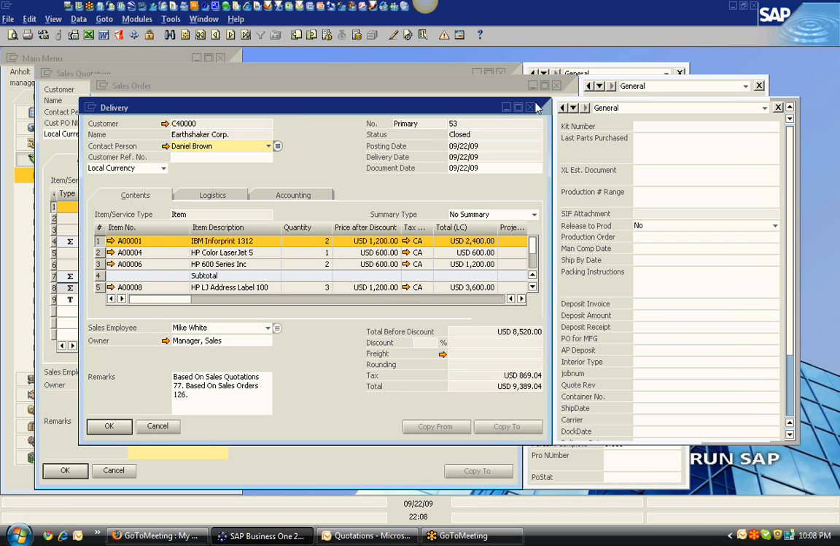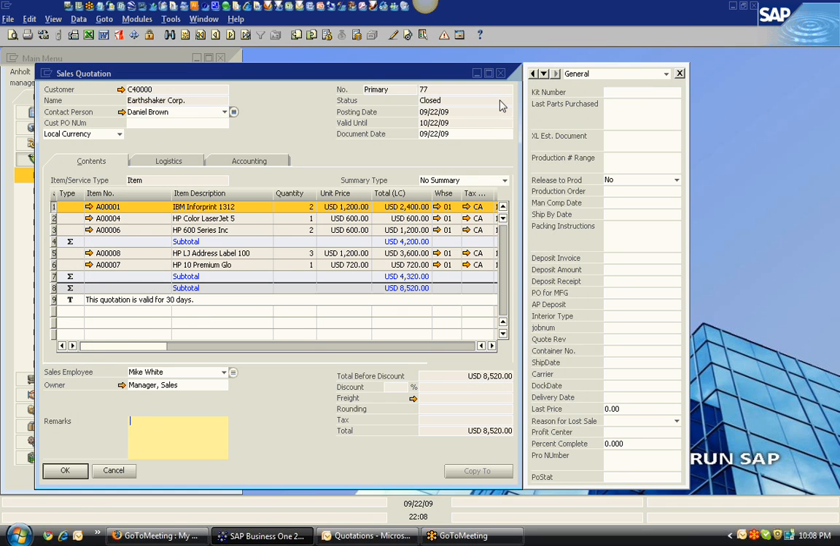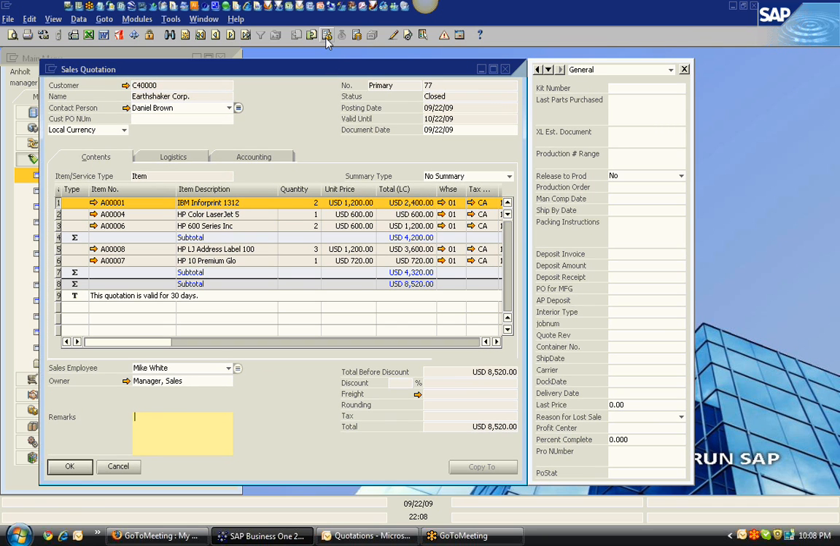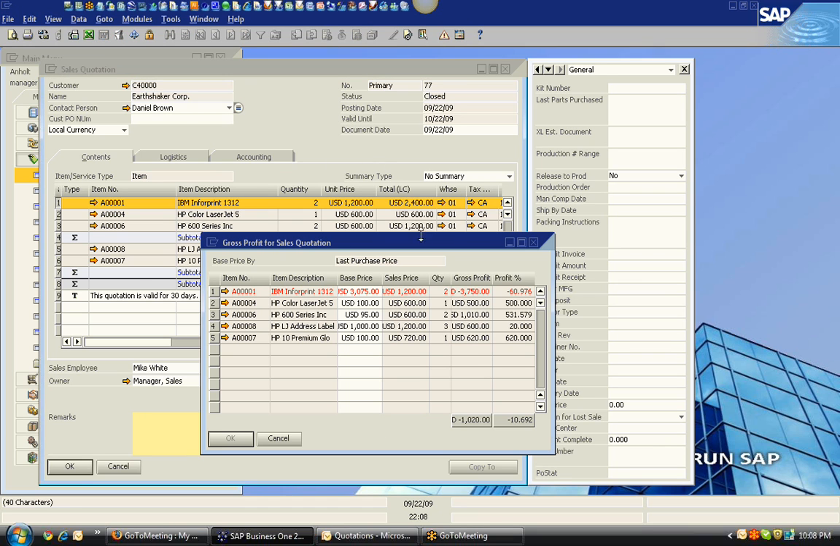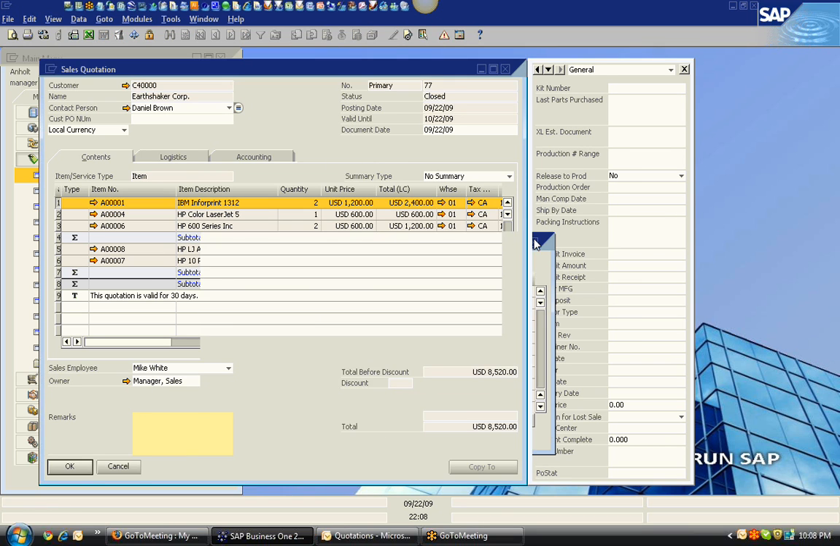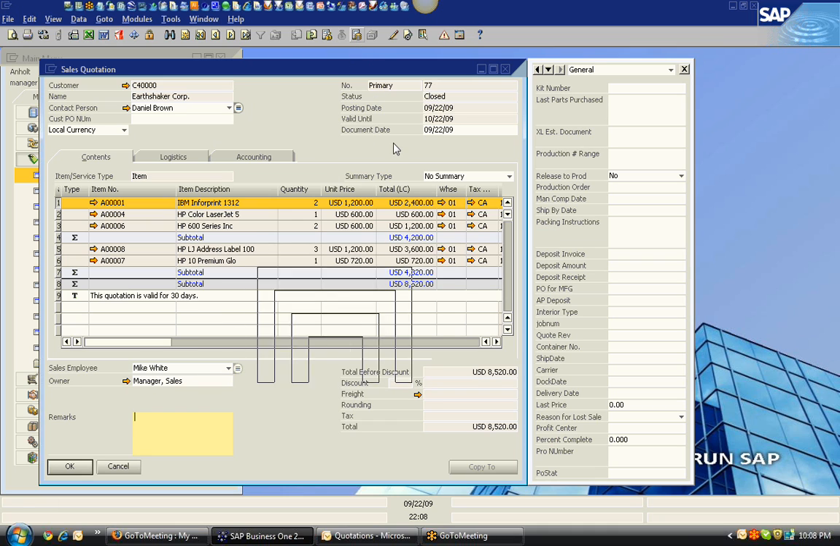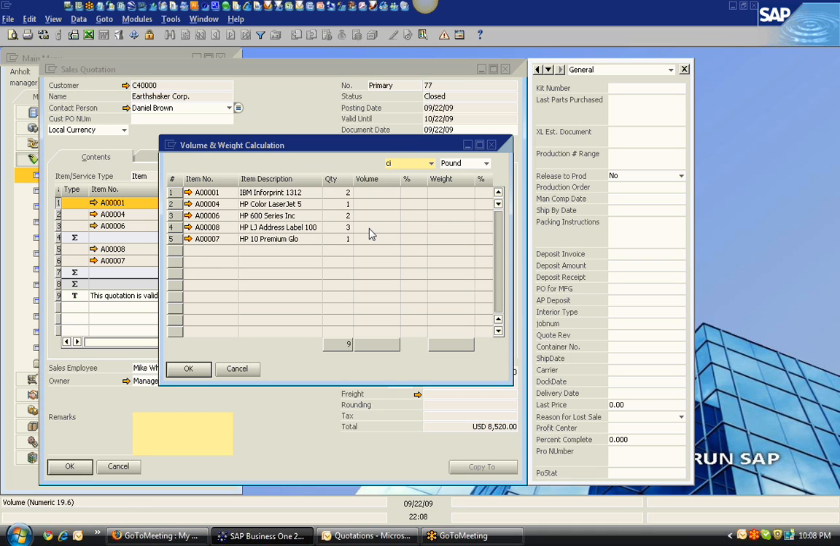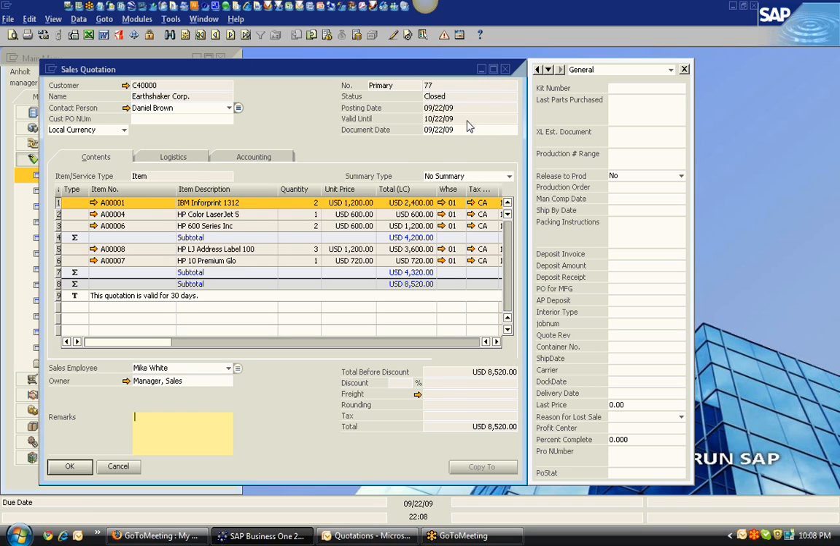So I can go either direction just by simply selecting my base and my target document keys. Very powerful feature. This other key is my gross profit. This lets me know if I'm making or losing any money on this particular order. And then I have volumes and weight calculations, which will help me with the truck loading, container management, those kinds of things. We talked about the pencil icon.